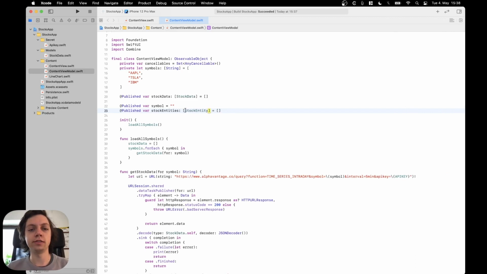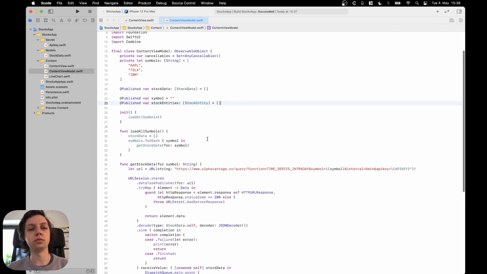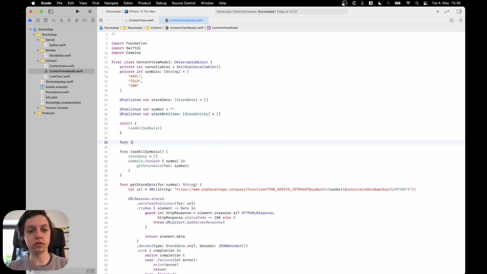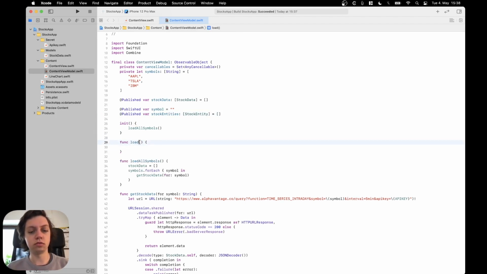Okay, so Xcode now actually knows about our entity. So now what we should do is first of all create a function to load everything from CoreData, and then create a function to add a symbol to CoreData. So let's do that. Let's first of all create a function. Let's just call it load, load from CoreData, just like that.